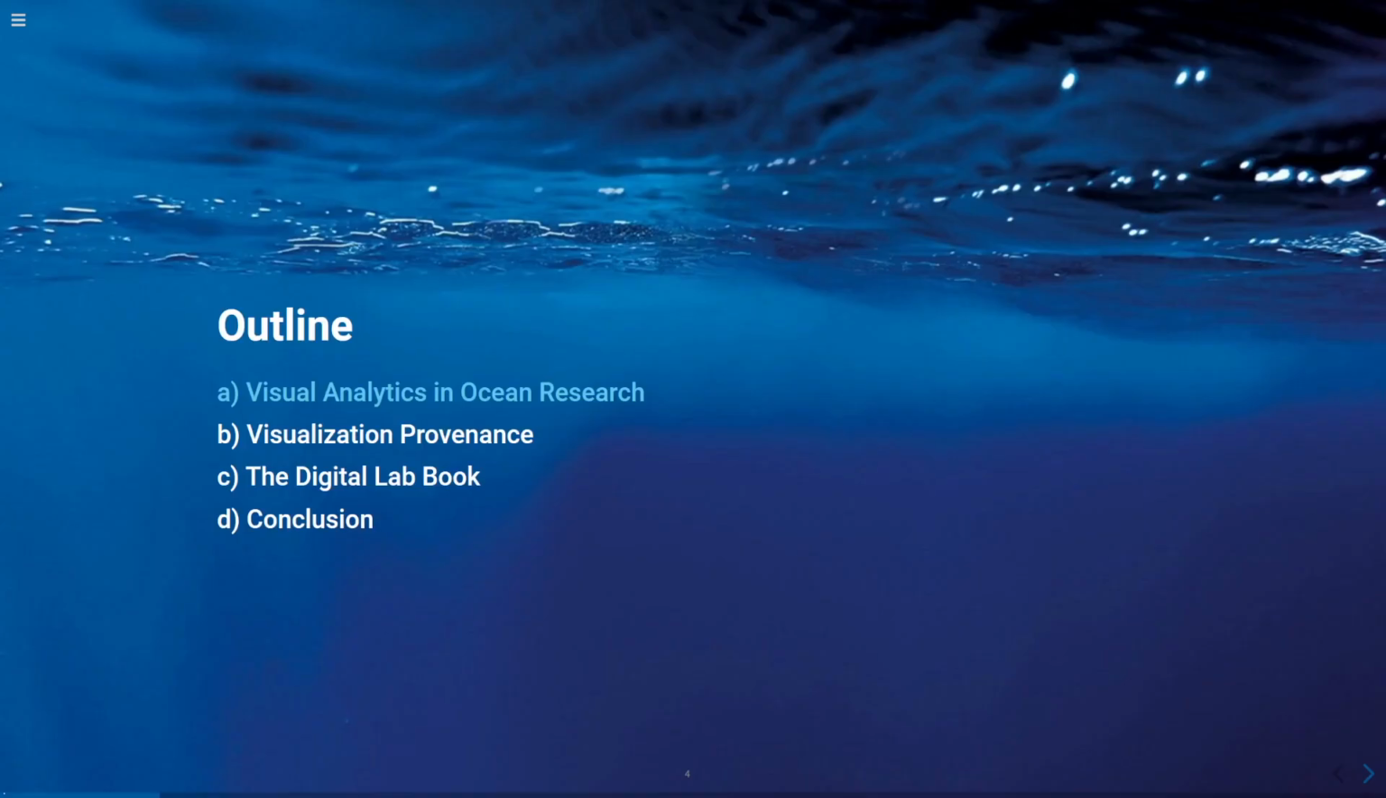But let's take a step back. We're first going to talk about some examples of visual analytics in ocean research, then a quick recap on visualization provenance. Afterwards, I'm going to give a quick overview of the current state of our tool, which we call the Digital Lab Book. And of course, I will give a conclusion and a short outlook.